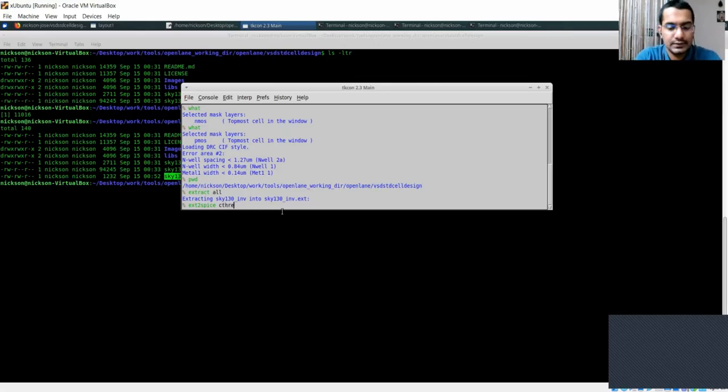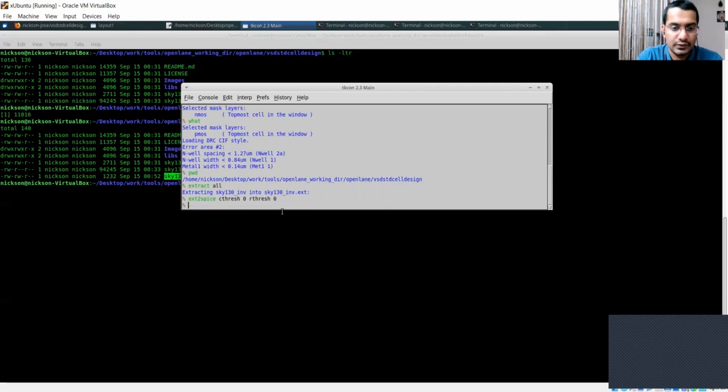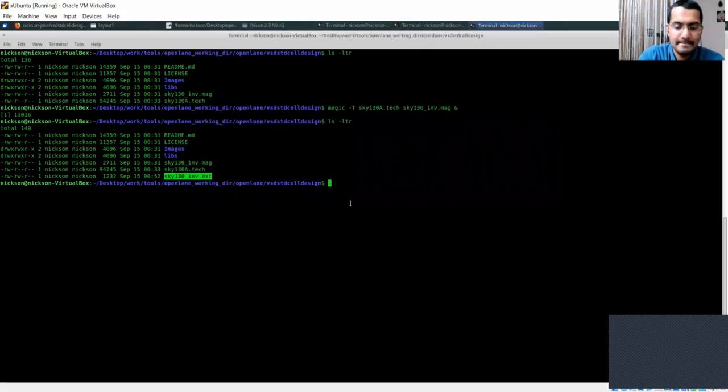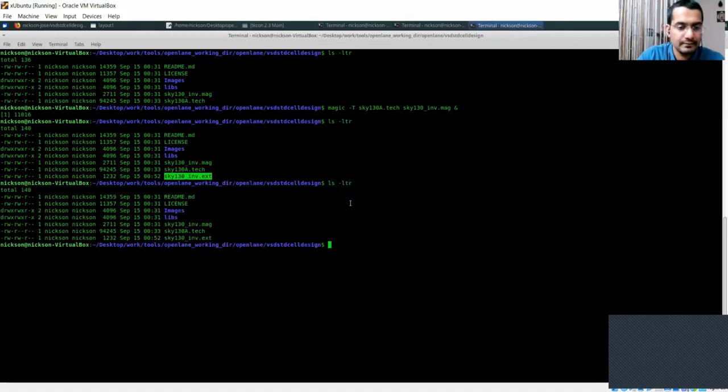So we use cthresh 0 rthresh 0. So doing this will extract all the parasitic capacitances also. Since these are actual layers, this will have parasitic capacitance. So we'll do this. So this has not created anything new. You can see the ext file is there. Nothing new has been created.